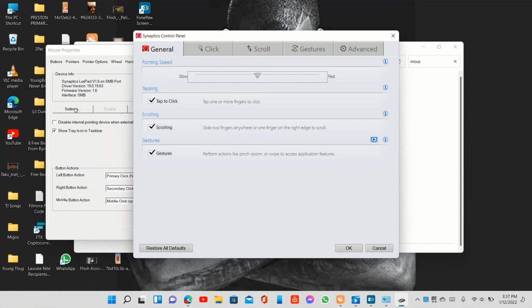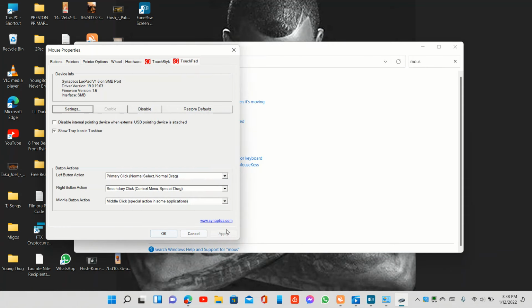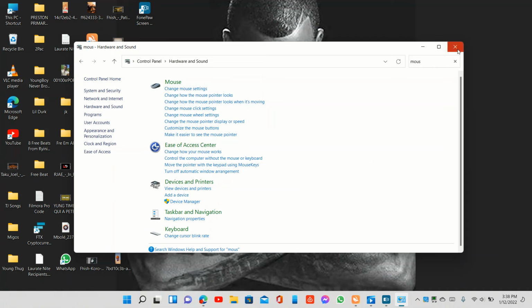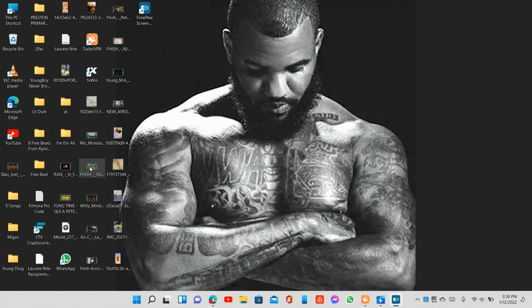settings. In settings, if you come here, you see your tab to click. This will not be enabled, so it'll be like this, or maybe like this. So you need to just enable it and then click OK, and that's all. You click on apply and click OK, and that's all. Everything will be fine.